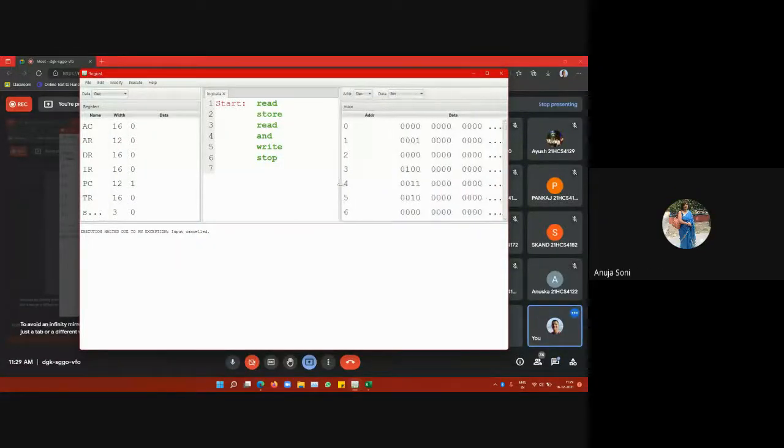Yes. Now Yash is going to give a demonstration for the execution of the program for the logical operations that will consist of AND operation, XOR operation, and OR operation. Yes, Yash, go ahead.